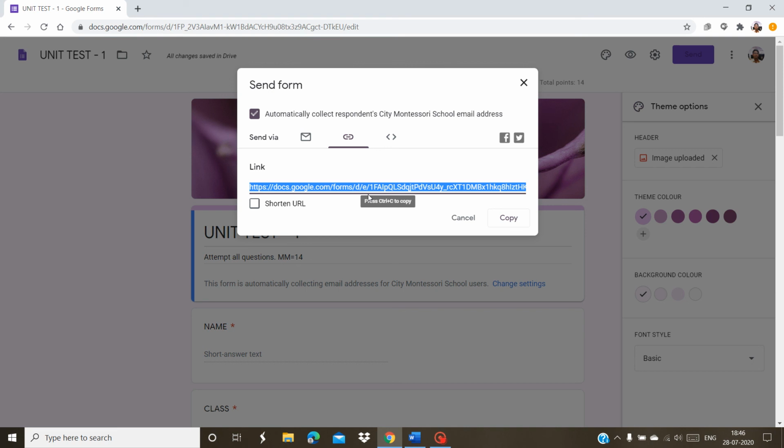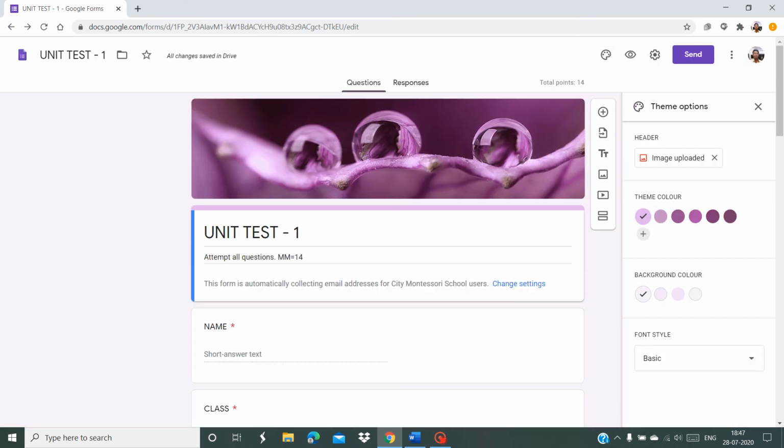You can copy this link and paste it anywhere, and whenever the user clicks on this link, the student will be able to solve the questions given in the form. There is another method of passing this form to the students for the examination, and for that, right now I'm going to click on cancel.